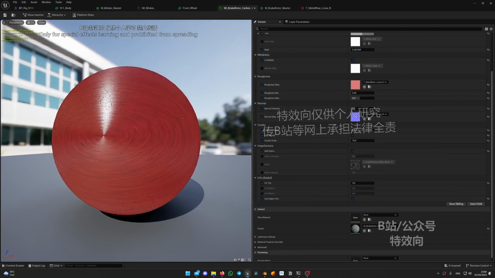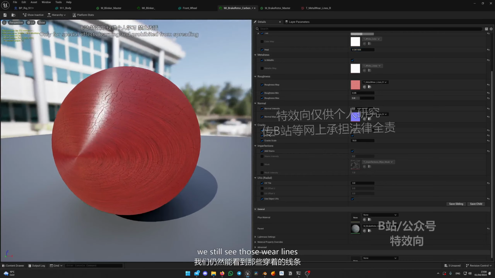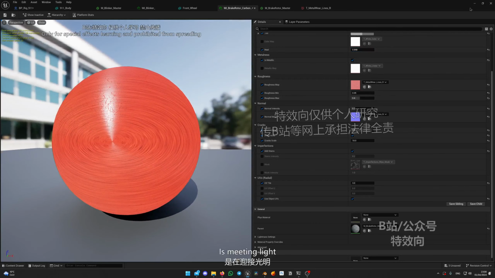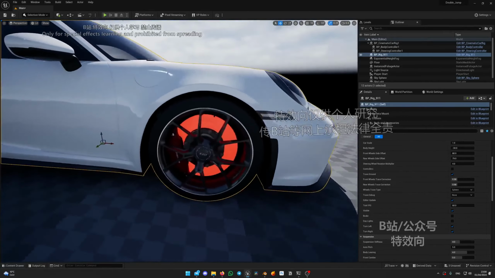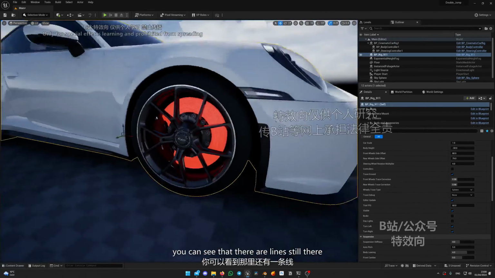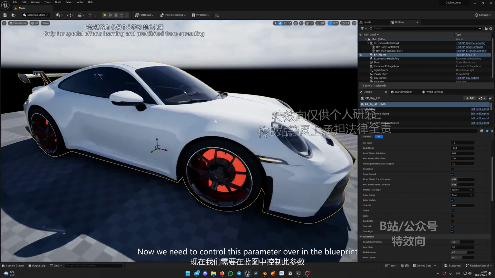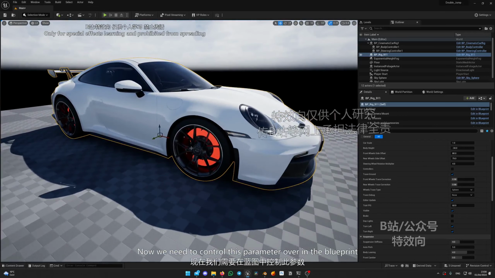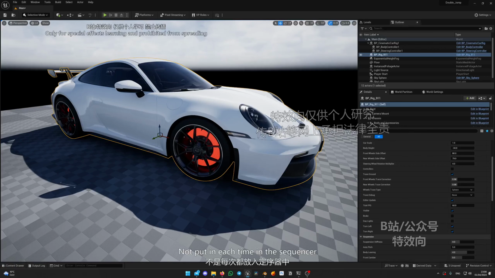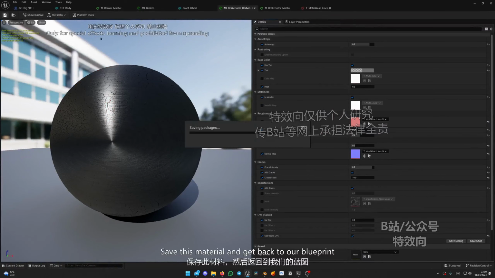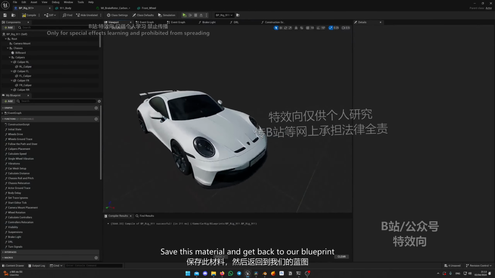So if we increase, see, we still see those wear lines, even though our brake is emitting light. So if you see that on the car, you can see that there are lines still there, the cracks are there, and it's emitting light. Now we need to control this parameter over in the blueprint to being able to animate that, not putting each time in the sequencer. So let's reset this one, save this material, and get back to our blueprint.